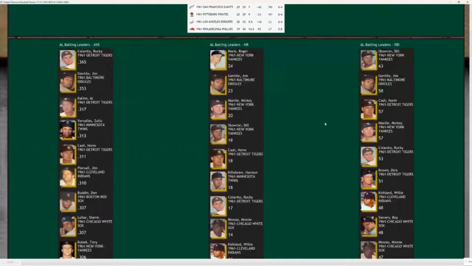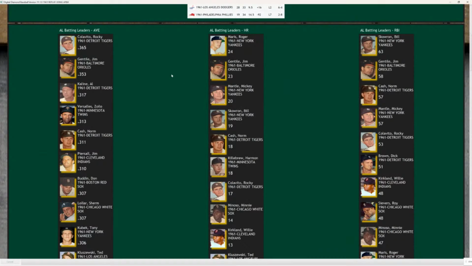Rocky Colavito's hitting .365 on the year. Jim Gentile still hitting .353. Roger, with those home runs today, is taking over the lead in home runs. He's got 24. Jim's got 23. Mick's right behind him with 20. And Skowron, with that home run today, he's got 19. Cash with 18. Skowron leading the league in RBIs, folks, 63. Gentile with 58. Cash with 57, Mick with 57, and Rocky Colavito and Dick Brown with 51.